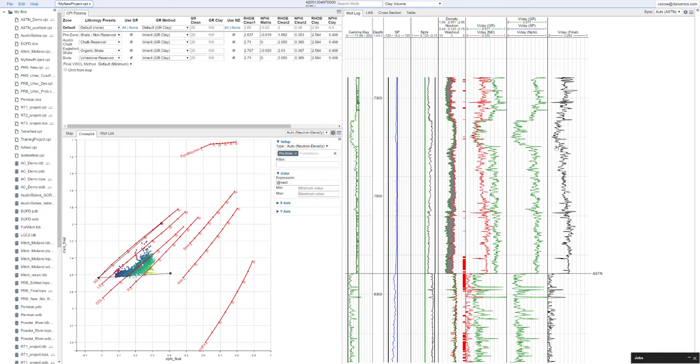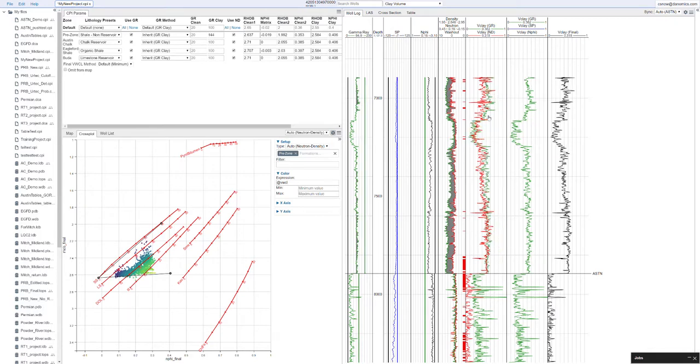So now that we have that set, what we'd like to do is set our gamma ray clean and clay points so that we get a good match between our V clay from neutron density and our V clay from gamma ray. We can do this either via drag and drop or via typing in parameters. To get started here, I'm just going to grab my gamma ray clay line and slide this out. And what we see is as I move that, the curve starts to align itself.